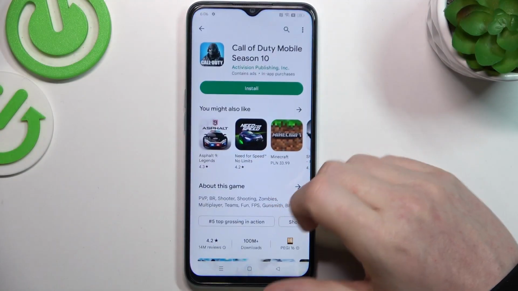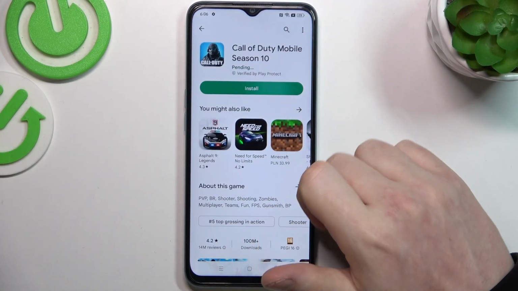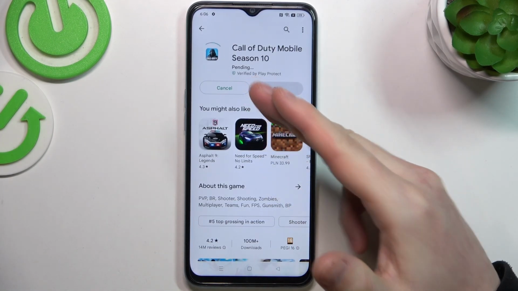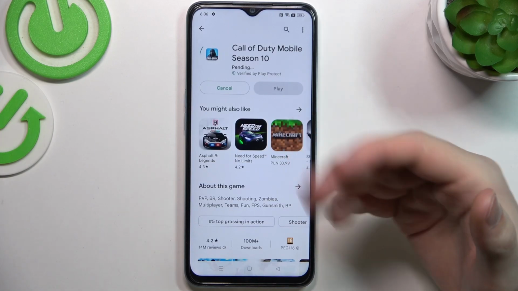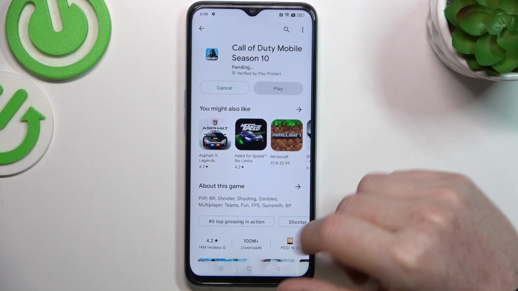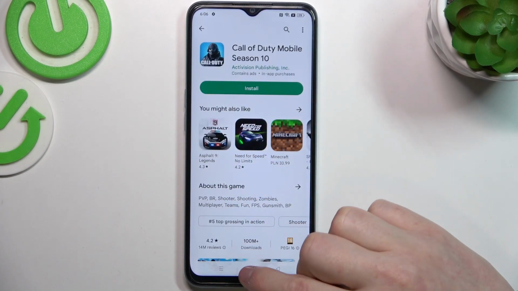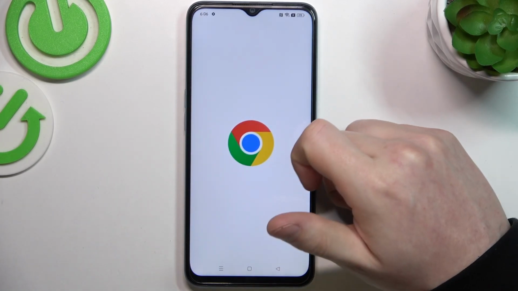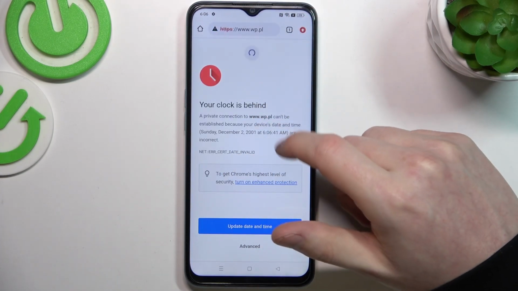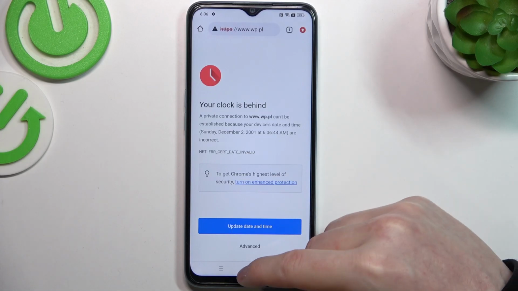So first, let's try downloading something from our Google Play Store. We can click on install for any app, but it won't download the actual game and stays this way forever. Let's cancel that for now and move to Google Chrome. Here we can open, or at least try to open, any website, but there's a problem.